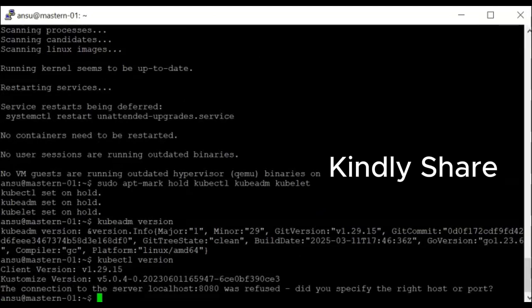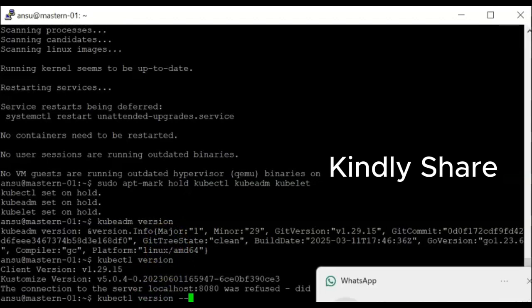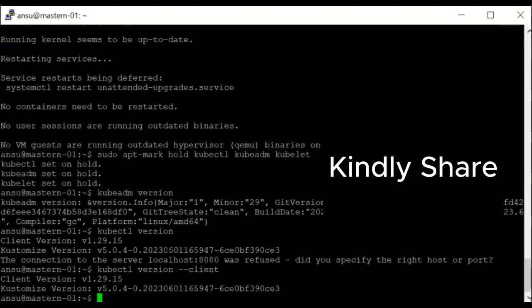And for kubelet I can do kubelet. Sorry, we're going to have to do kubectl version, kubeadm version, then kubectl version --client. That should be client here.